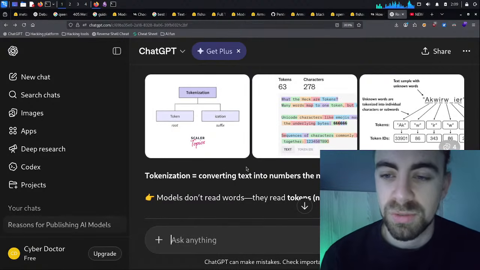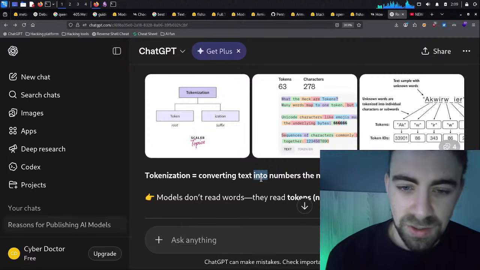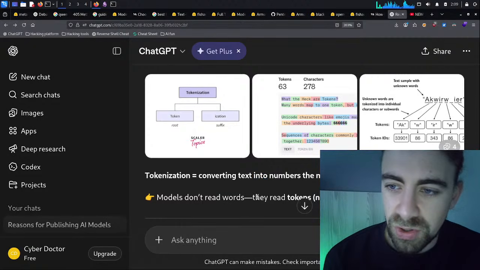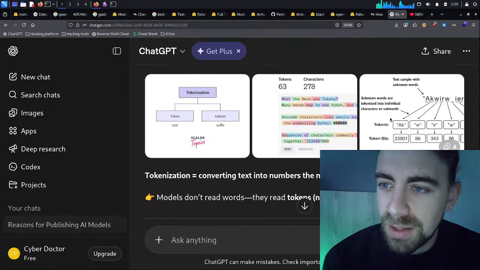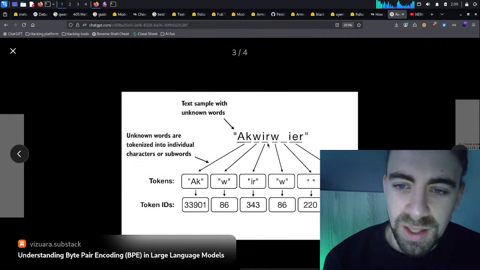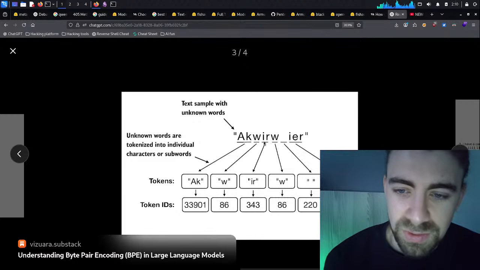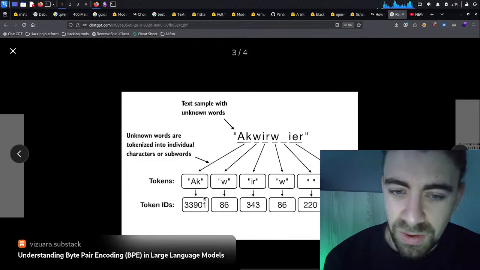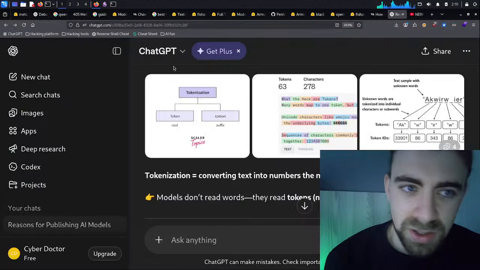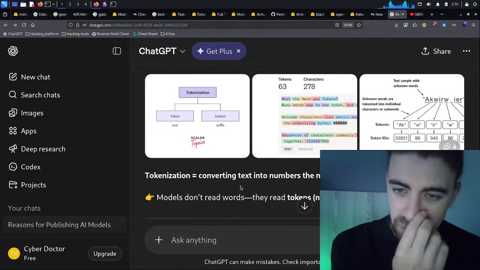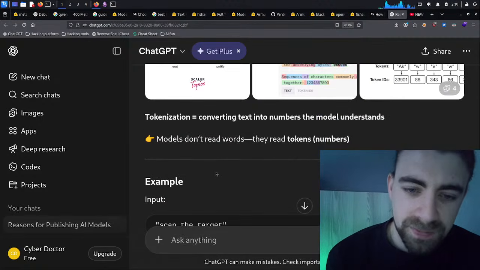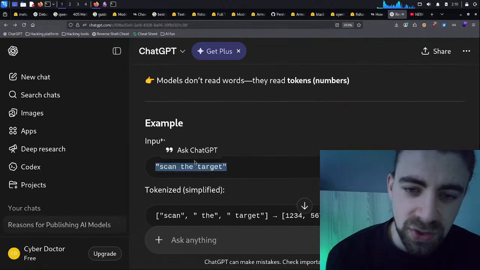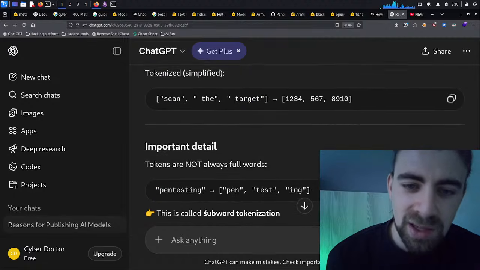Tokenization. Converting text into numbers the model understands. Okay, models don't read words, they read tokens, which are numbers. Ooh, okay. This is really good. I didn't know it worked like that. Tokenization: converting text into numbers the models understand. Models don't read words, they read tokens. Input: scan the target. Okay. Important detail.